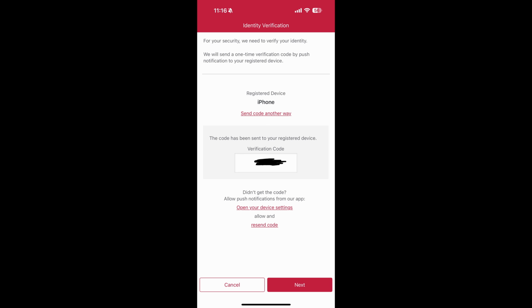Now check your phone or email for the verification code. Once you receive it, go back to the CIBC app and enter the code into the field provided. After entering the code, press Next to continue. Make sure you type the code exactly as shown. A common mistake here is entering an expired code, so if it takes too long, just request a new one.